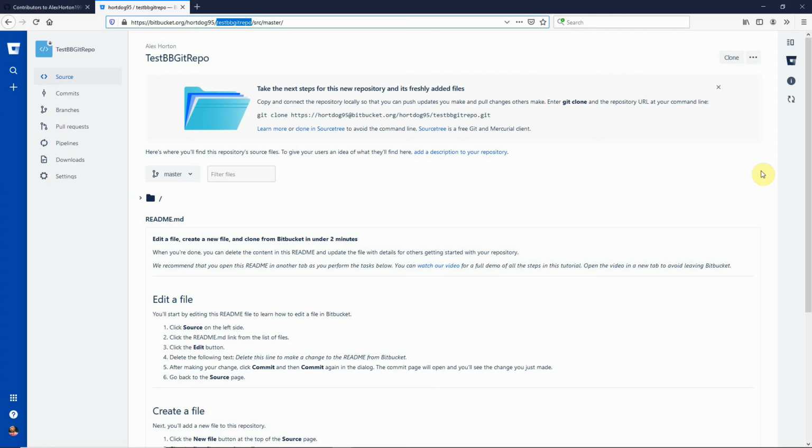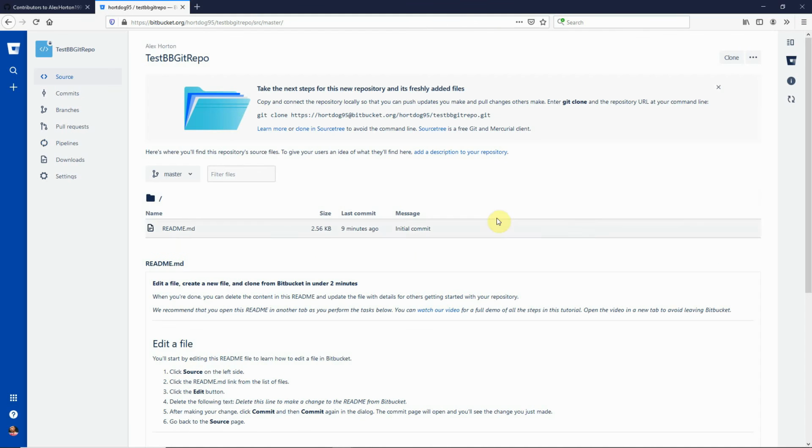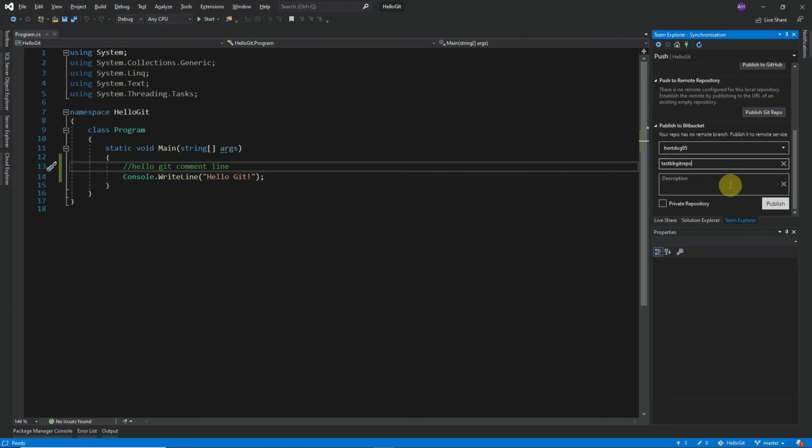I don't know if it's case sensitive. I don't think that it's case sensitive. Now, one of the cool things about it is you can clone repositories over to yours, but this is the name of your repository. So that's what I grabbed over there. I'm not going to put a description on there. Say publish to see what happens.